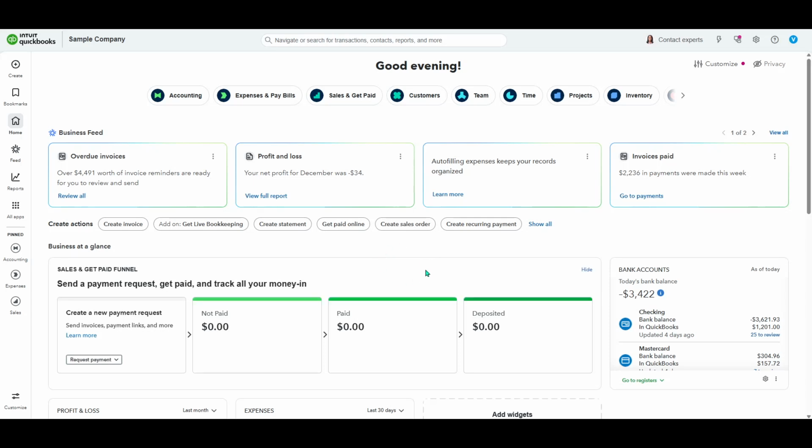In today's video, I'm going to teach you how to create financial reports in QuickBooks, P&L, balance sheet. Whether you're checking profitability or confirming what you own and owe, these two reports give you a clear snapshot of your business health and are essential for reviews, planning, and tax time.